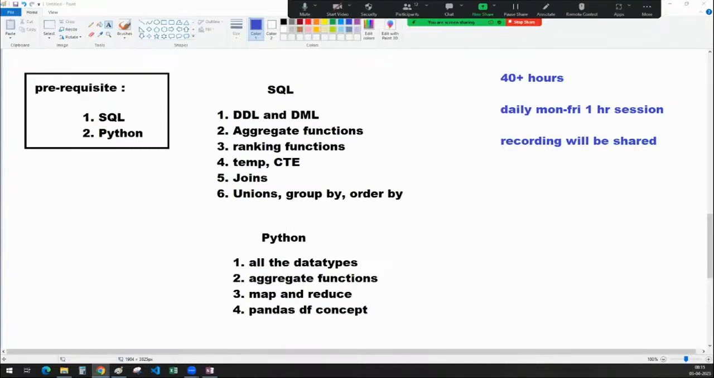Any questions anyone has? Sorry guys, there are plenty of questions in the chat. I will try to explain one by one. Is this course specifically catering to data engineering with GCP and generic cloud computing with Google Cloud? Both. That is both, guys.